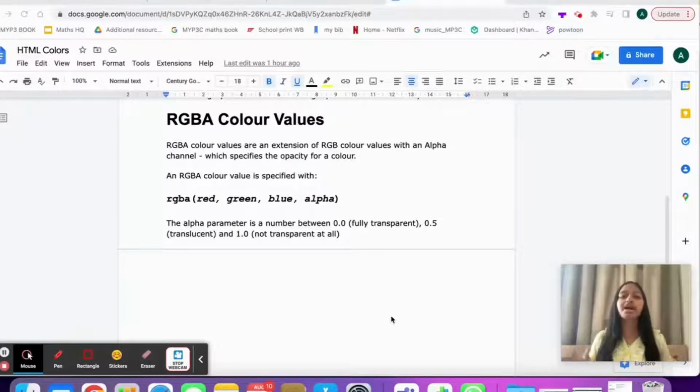Now let's see what RGBA color values are. So we know RGB, red, green and blue, but what is A over here? A stands for alpha channel. By alpha channel, I mean it specifies the opacity for a color. By opacity, I mean that it specifies how much a color is visible.